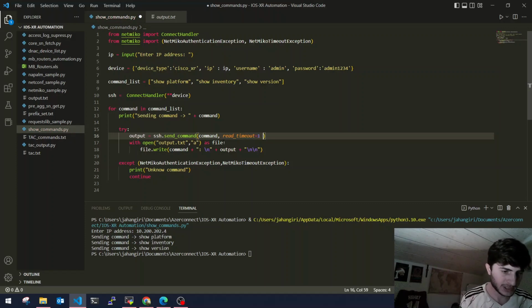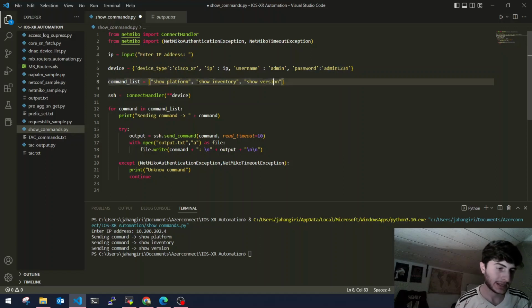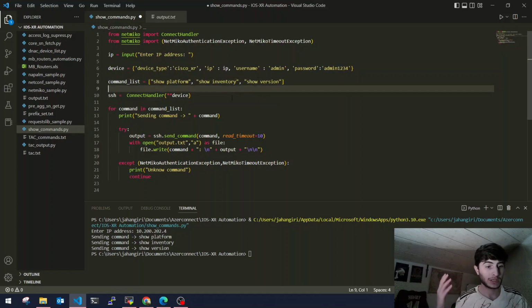So that was pretty much it. As you can see, the script is extremely easy to implement, to write, and to use. You can add a lot of commands to this list. You can edit this list as you wish based on your needs and requirements, and you can save a lot of time and energy, improve efficiency, and troubleshoot any issue easily.